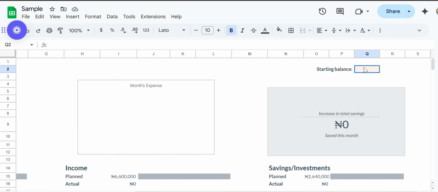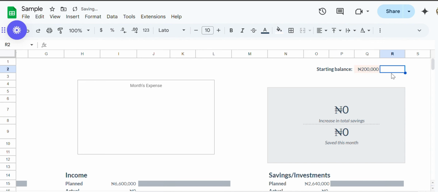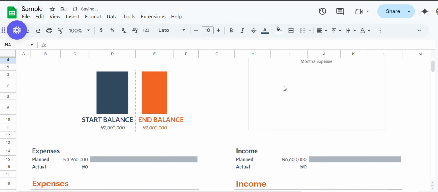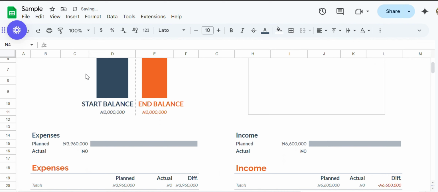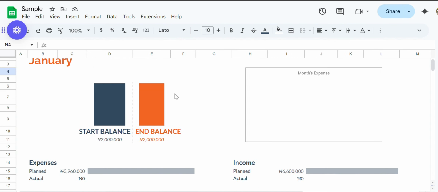At the beginning of the month, you input your starting balance. So maybe at the beginning of January, what you have in your account, cash at hand, all your accounts and everything is 2 million. You know what I'm talking about. So you input 2 million here. Let's use the 2 million so that we can be consistent. That's how much you have at the beginning of the month. Because you haven't spent anything, it's showing starting balance as 2 million and end balance as 2 million, meaning that you've not actually spent any money.